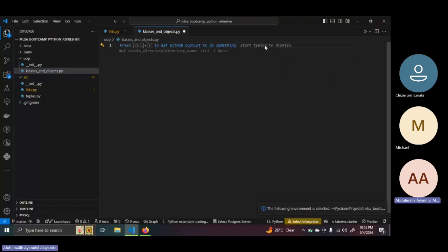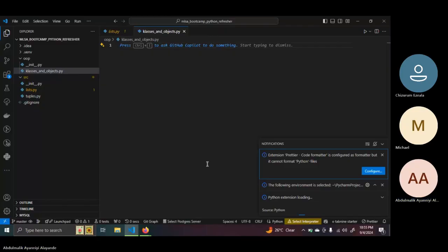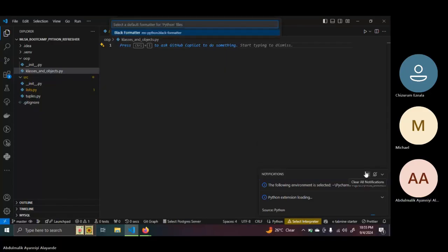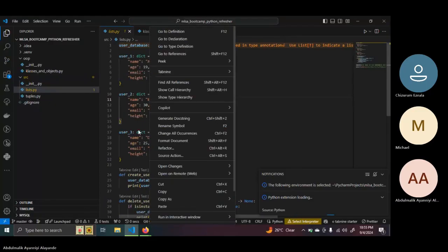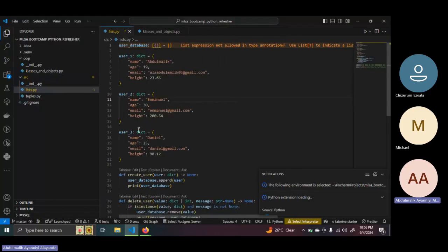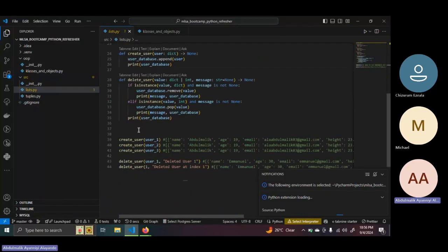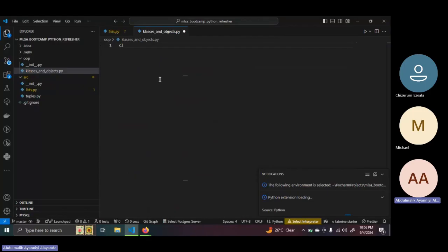So creating a class in Python starts with the class keyword and the name of the class. I think it is done loading. Yeah, use the Black formatter. So let's create Python classes.